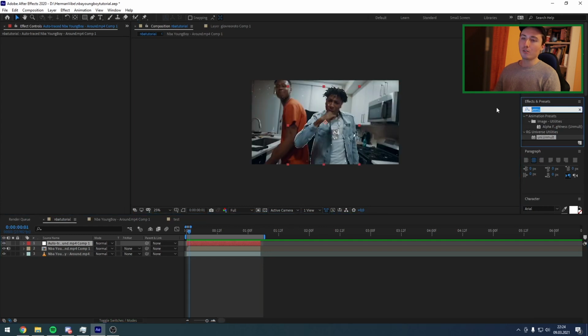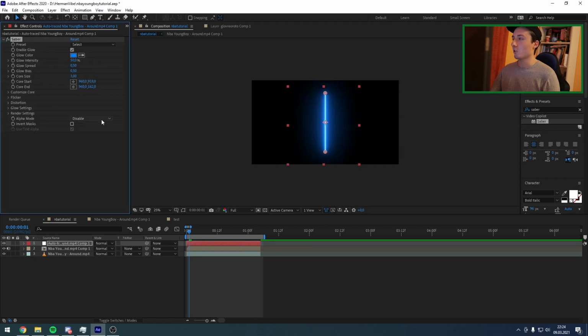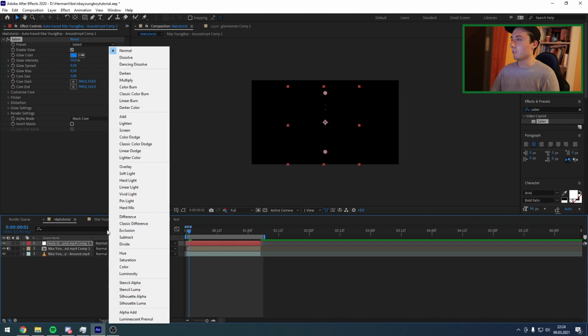What you want to do now is go to your effects again and find Saber. This is a free plugin by Video Copilot. I'll put the link to this in the description. So at first you're going to see this. So what you're going to do is go into alpha mode and click mask core. Also make sure your mode right down here is selected to add.